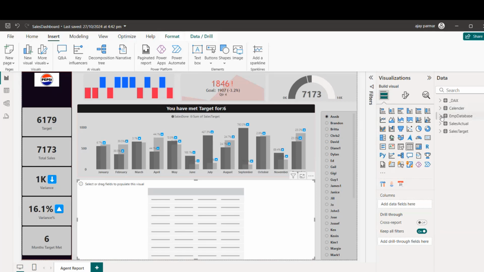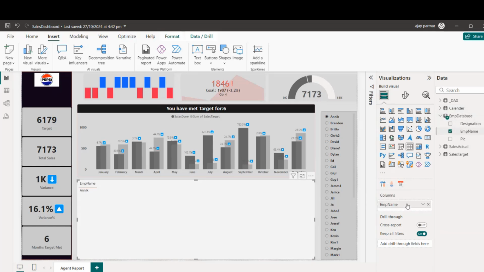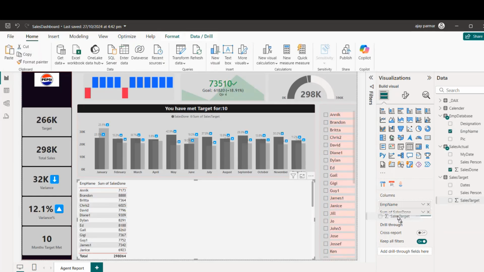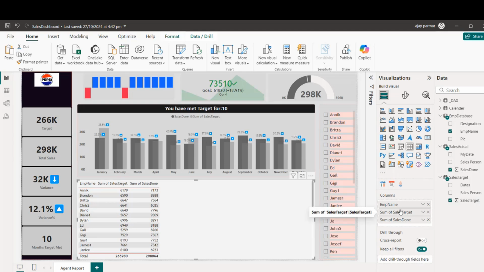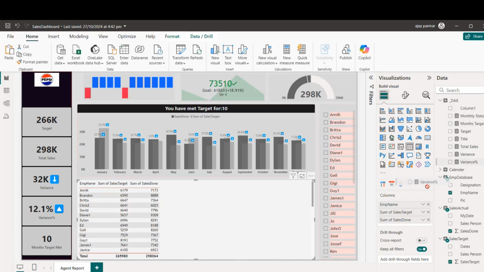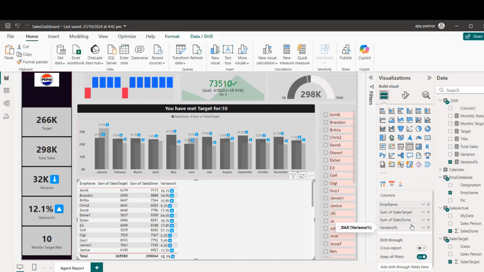So we will use the employee database. I'll use the employee name, and let's remove the filter. And then we can add pick also. That is something I want to tell you today. But there is the variance also we can add. So we have the variance, and we can add the trend as well.